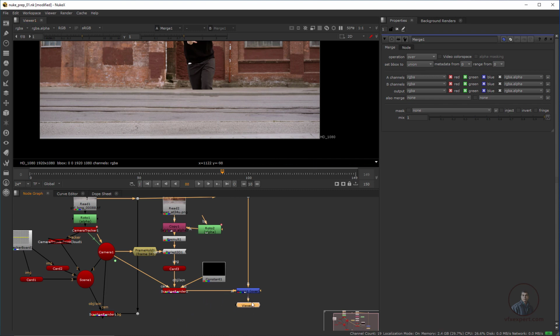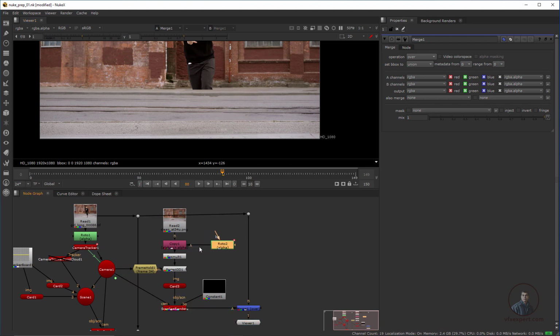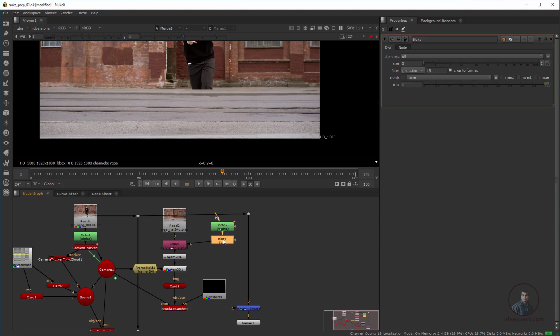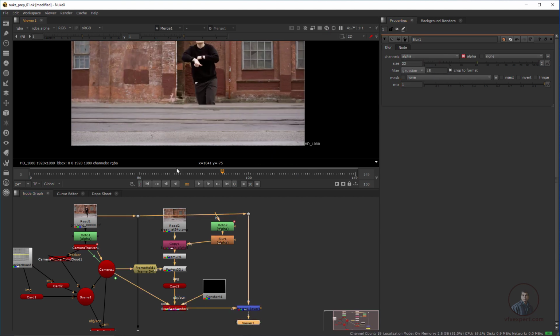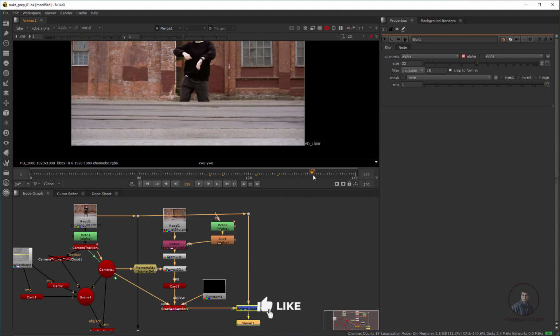Here, if you want to adjust a little bit, maybe to match your color, then after this you can use your grade node. If you want to smooth your edges, then after this you can use a blur node. So again press B and double click here, and from here define only the alpha channel and adjust this blur a little bit. Now I think this is looking good here. If you move here, I think this is looking good.